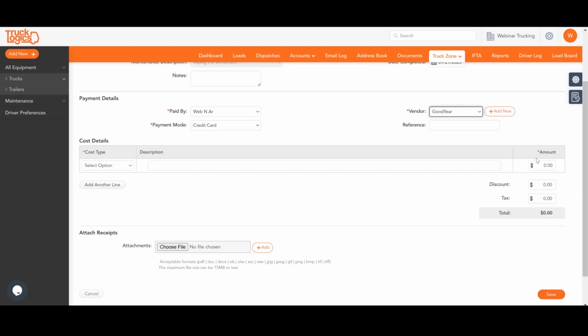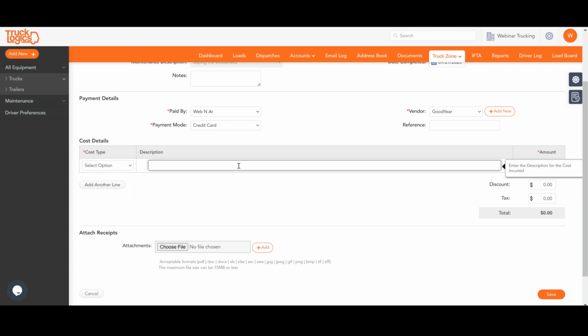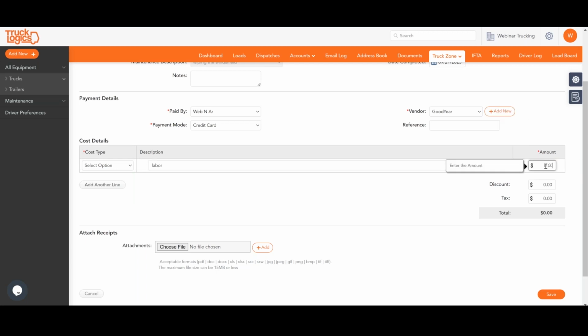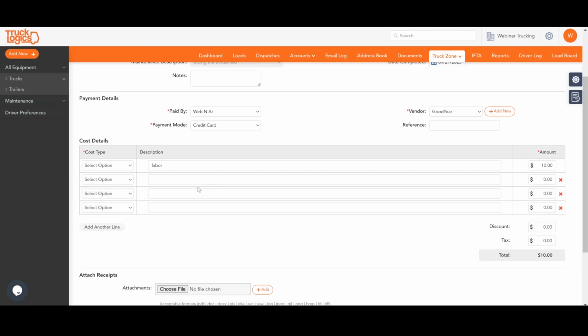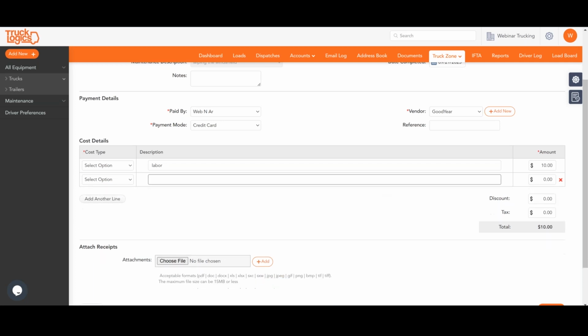If you need to change the vendor, you can edit that and update that in case you want something different. And then down here, you'll choose anything for labor, parts, miscellaneous, or others. So we'll just put labor was $10. If you have anything else, any other costs on the receipt or any invoice that you received from whoever did your maintenance, you can always add another line and then put that extra information. If you add an extra line, you can delete that.